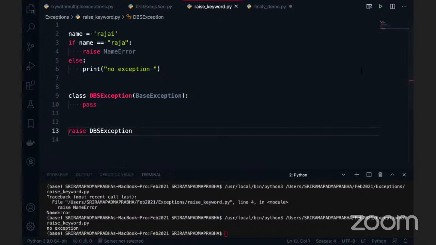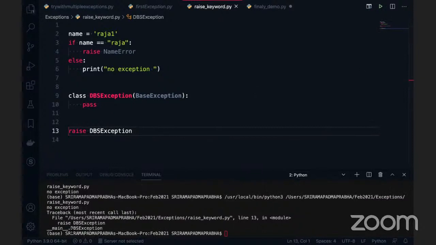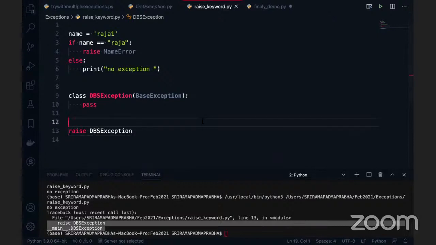If I execute this, of course, there is my DBS exception. This is my own exception. But I have not written the logic here. You have to write the logic. If the amount is less than 3000, 6000 or something, you can raise a DBS exception, but I will talk about this one later. I feel like every project, every client has its own exceptions, guys. I don't know how many of you know this.